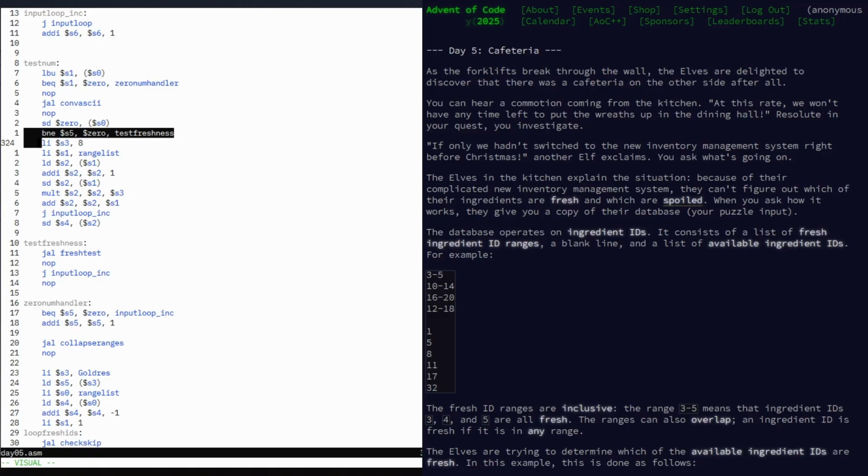If S5 is not equal to 0, then we branch to test freshness, this part down here. And when we're done with that, we're going to come back out and go to the increment loop. But if it is equal to 0, then we want to store it in the range list. Right, we want to store the value in here somewhere.